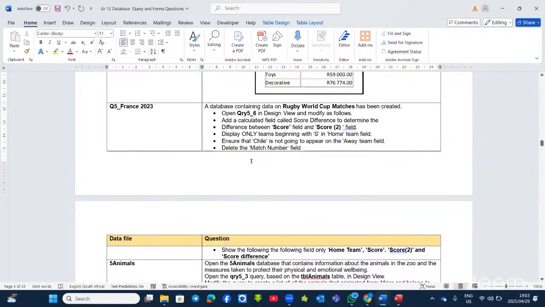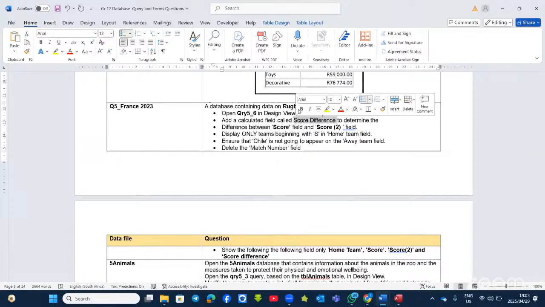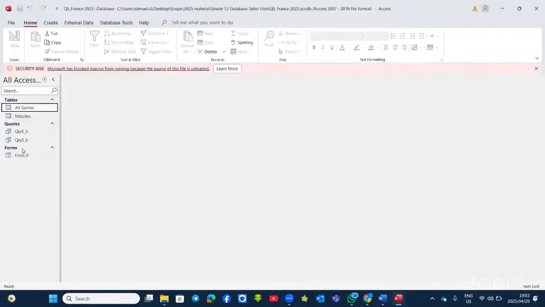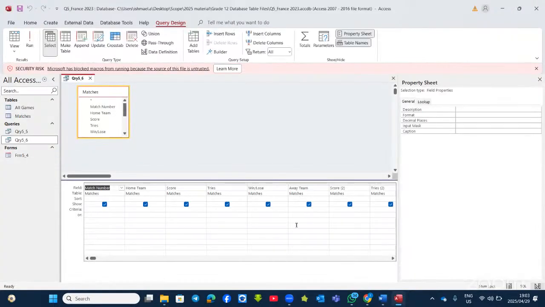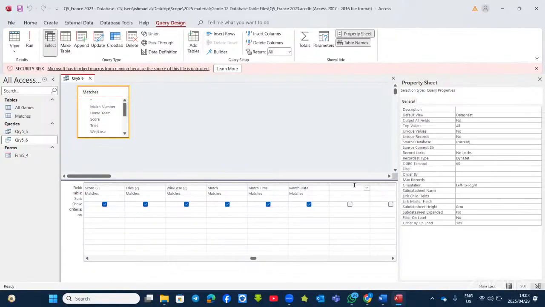It says, open the query QRY5_6 in design view and modify as follows. Add a calculated field called score difference to determine the difference between score field and score 2 field. Now, when you say difference, that means minus. So let's start with the calculated field. Now we are going to do calculation. Like I told you, you must go to empty space. You right click and say build.